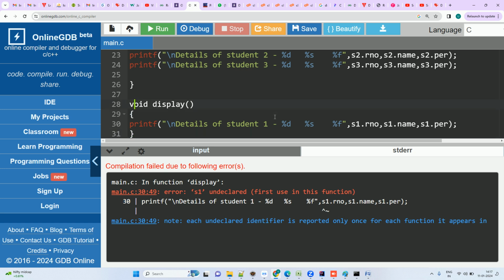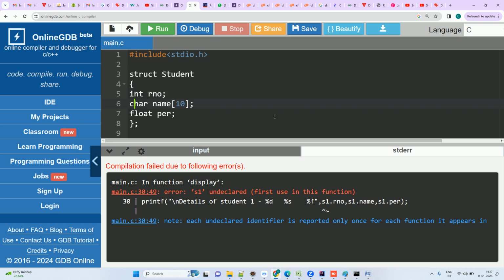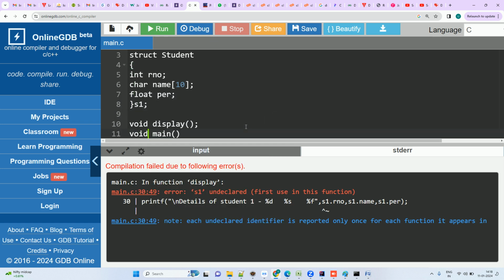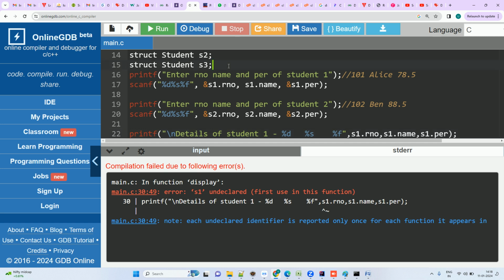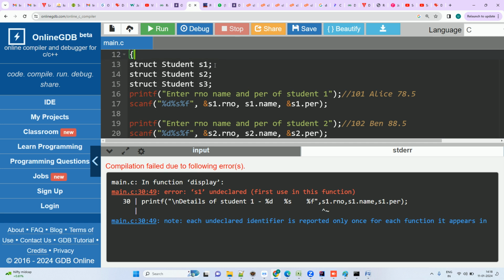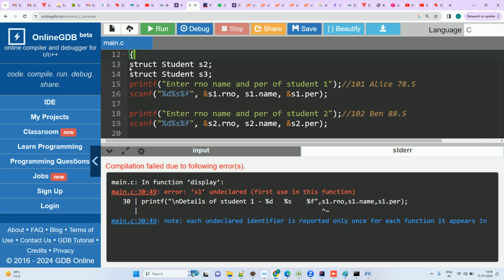So how do I make it global? When you make the structure, here only make S1 global. Now S1 is global. No need to give S1 over here now. S1 is already declared, right? No need to declare over here. Now it can be used in main also and can be used in display.